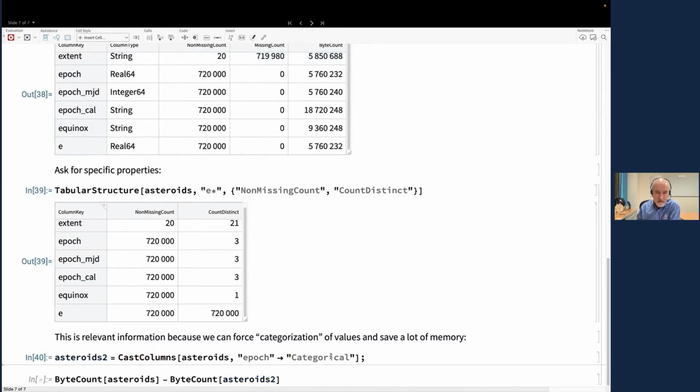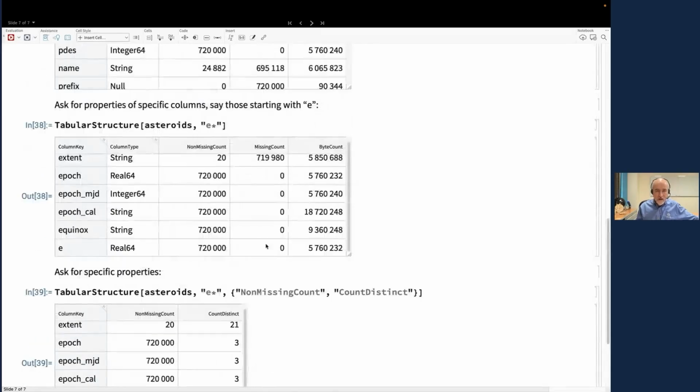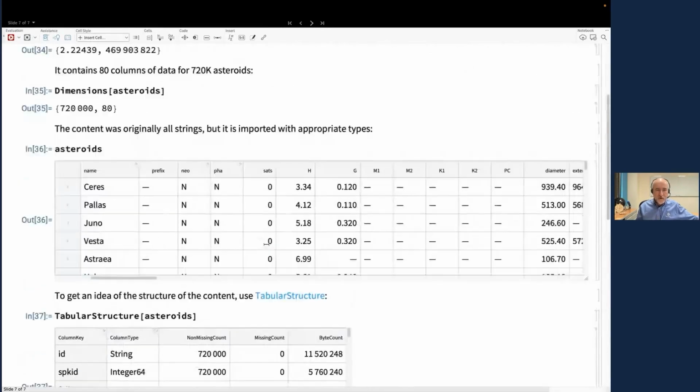We can take advantage of that by categorizing, which means just store the different values and use an index as value for those columns. And then this shows that by just categorizing one of the columns, the column epoch, this one with 3 elements, we have gained 5 megabytes. So you see how by categorizing other columns, we could gain a lot of space, a lot of memory. Okay, so this was a quick example and a way to show that we can handle really large tabular objects.